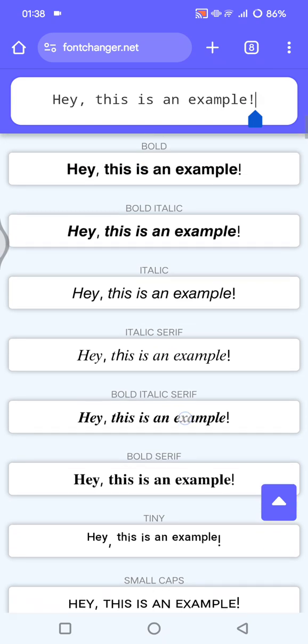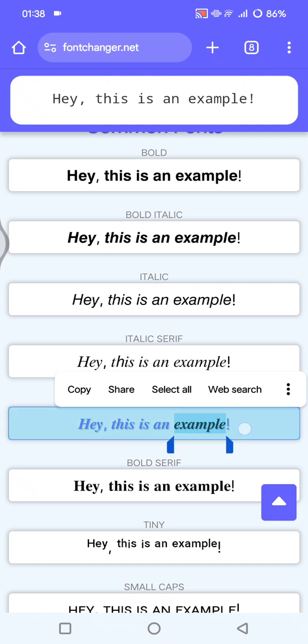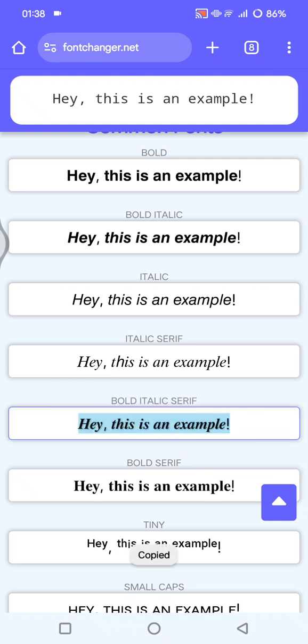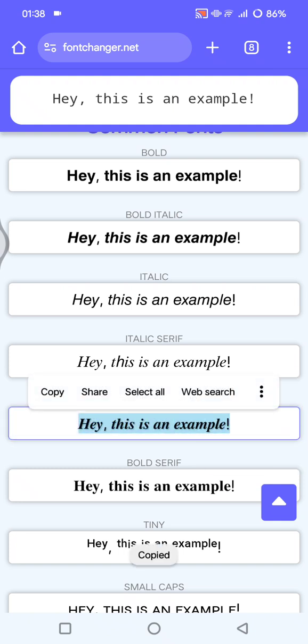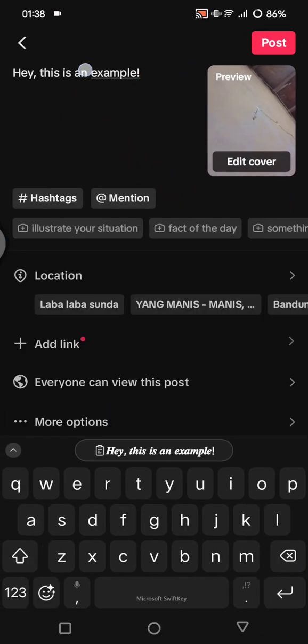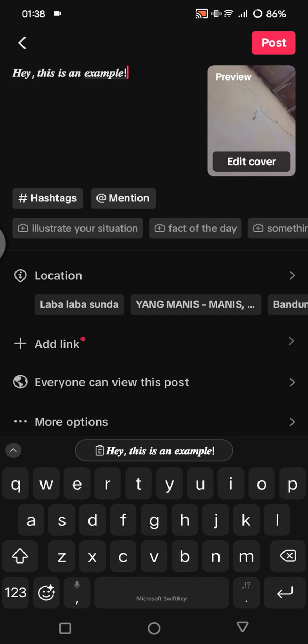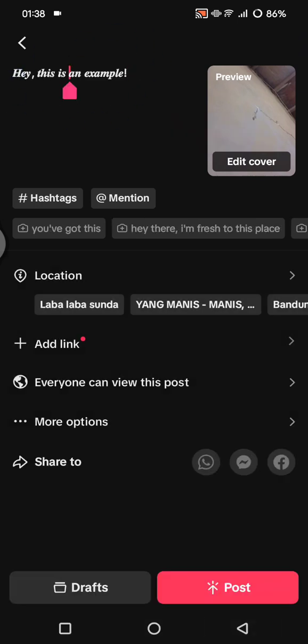For example, I'm going to use this bold italic serif. So what you need to do is just click on the font that you want, and then the text will be copied, and then you can just go back to your TikTok. Here, let's select this and paste the new one. You can see the font will be changed. Now you can just post your video.